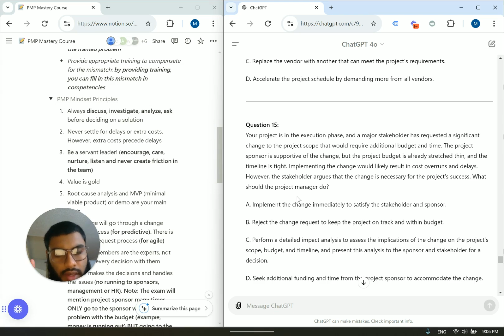Principle number 18. Perform a detailed impact analysis to assess. I know that's going to be the answer. Okay, but let's move on. Let's keep reading. Assess the implication of the change on the project scope, budget, and timeline, and present this analysis to the sponsor and stakeholder for a decision. Very good. Very complete. Seek additional funding and time from the project sponsor to accommodate the change.